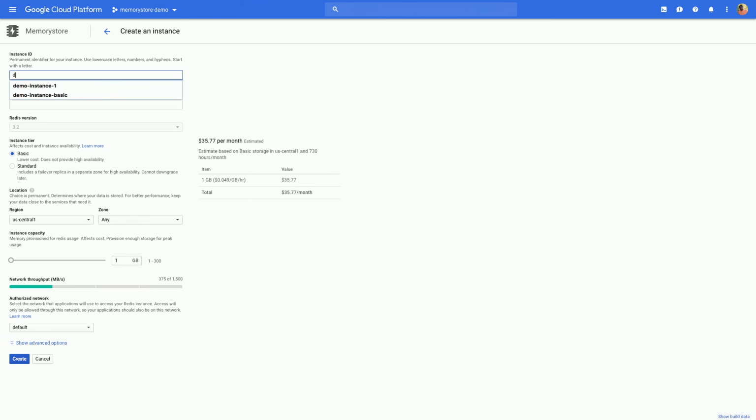So when you provision an instance, the first thing that you want to do is give it an instance name. I'm just going to give it, let's say, demo instance 2. As I mentioned, the Redis version that we provide is 3.2, so you don't have an option to select a version in the beta release, but we will be providing support for more versions later on. And the next choice that you want to make is whether it's a basic or a standard tier instance. Like I mentioned earlier, basic tier is a standalone instance, and standard tier is a replicated instance. In this particular case, I'm going to choose standard because I want to deploy a highly available instance.